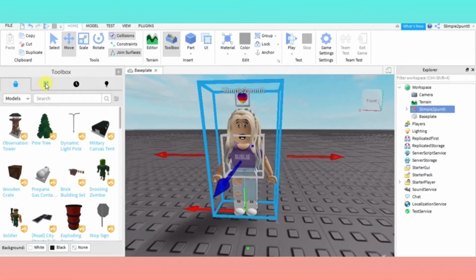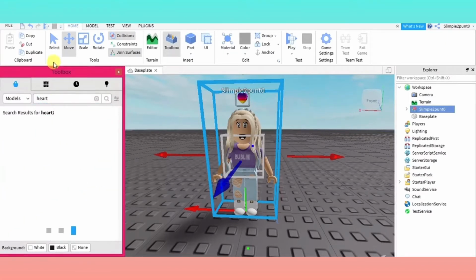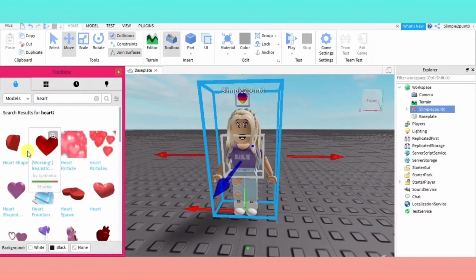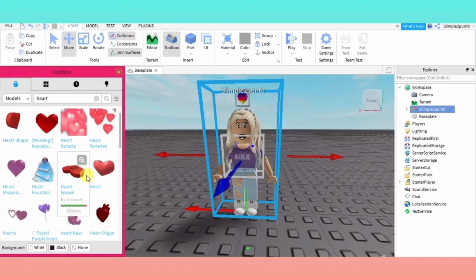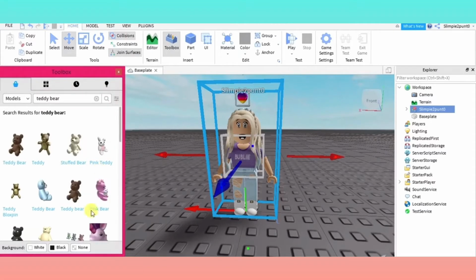So I'm just going to add a prop right now, and you have the regular catalog where you have all models, images, messages, audios, and plugins, and there you can search for a heart or something. So you can search that, and then you're going to get a lot of heart related stuff. You see heart shape, working realistic heart, heart spawn, heart fountain, heart shaped, and you can also search for something more specific like teddy bear. And then you're going to get a lot of teddy bears, but if you search brown teddy bear, you're going to get brown teddy bears.